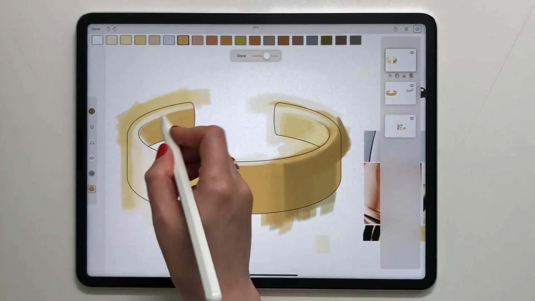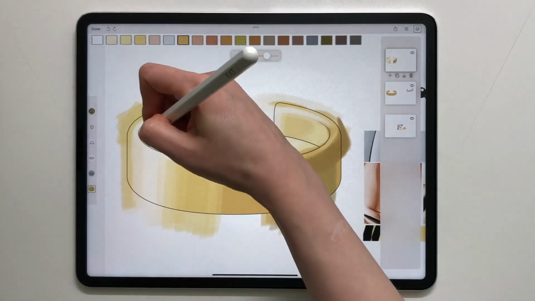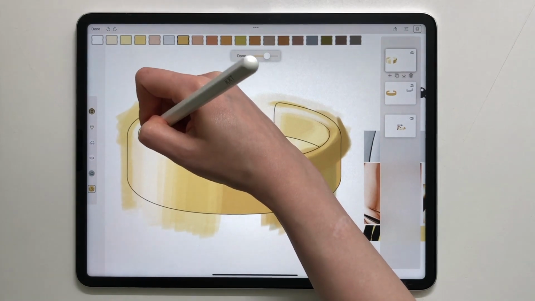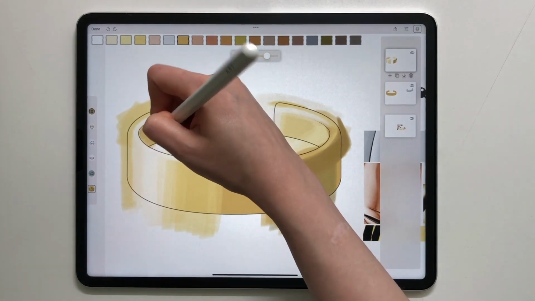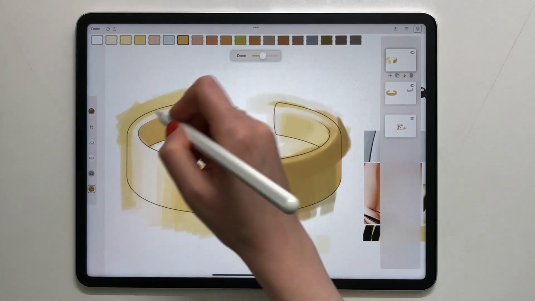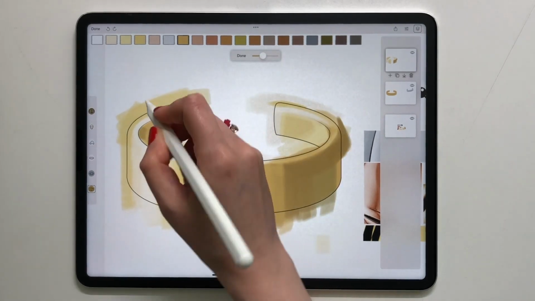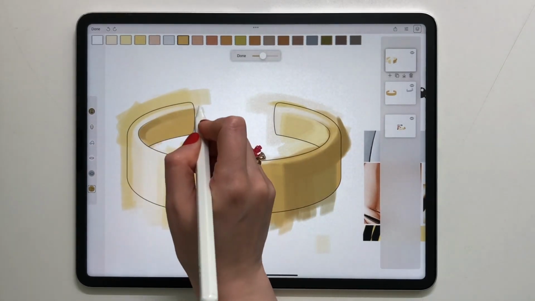So now I'm trying to add shadows and clean this edge. Obviously the part inside the bracelet is going to be in the shadow, so I have to start adding that shadow over there.